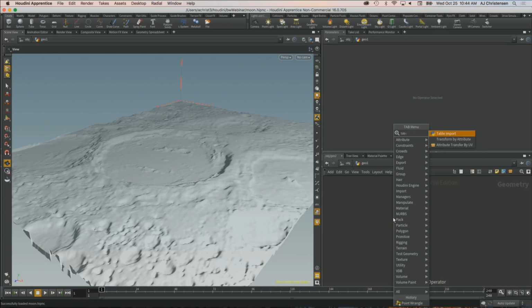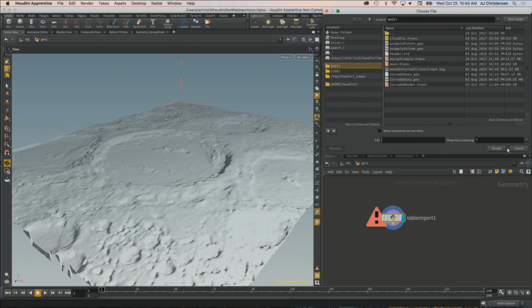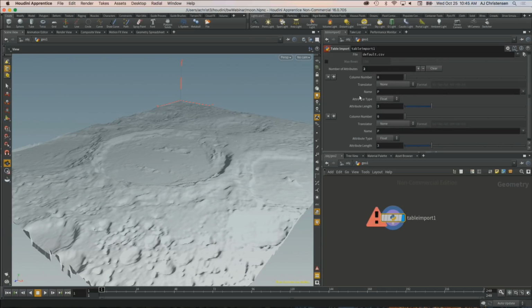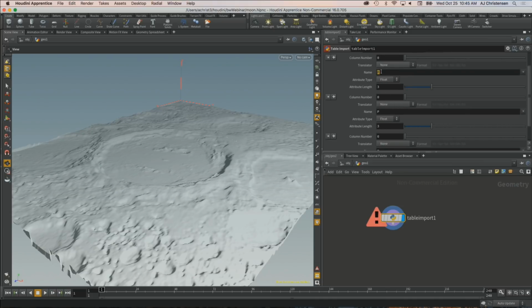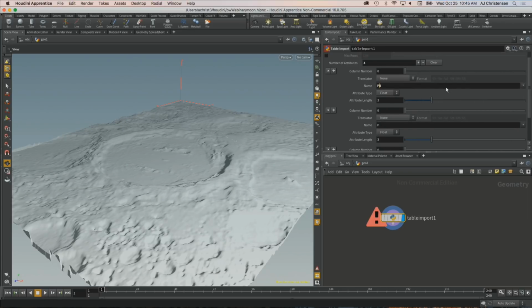And this table import node here is a pretty powerful tool. Basically, if you have just column formatted data, you can load that data file in here, and then just enter the formatting of it with this column number and name tool. The name will create the name in Houdini. I don't actually have an example file to show you this, but this is just a really easy way to pull a point cloud into Houdini.